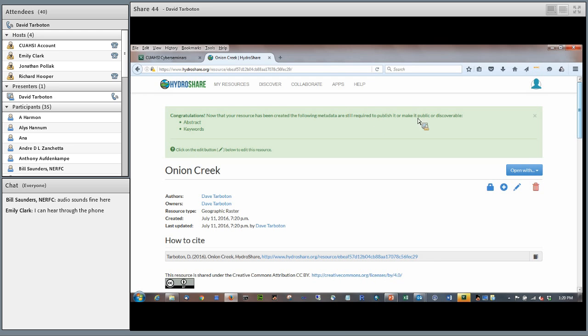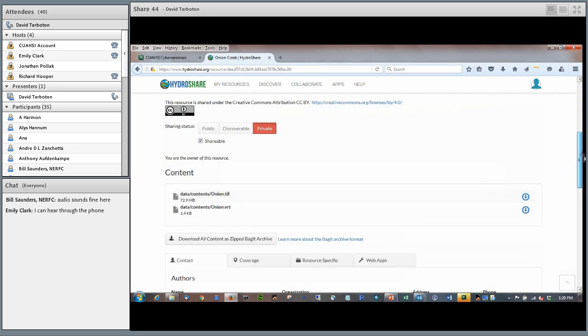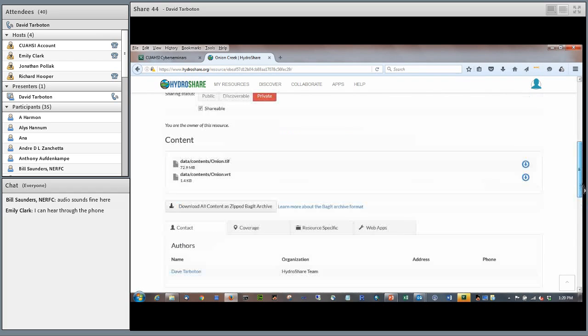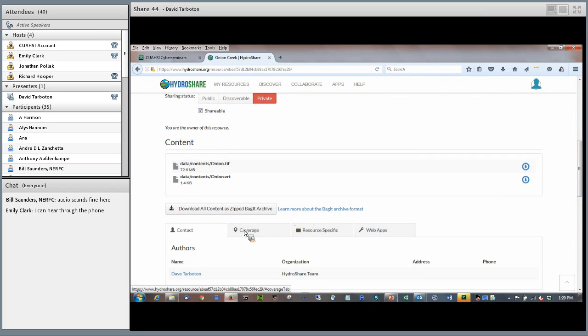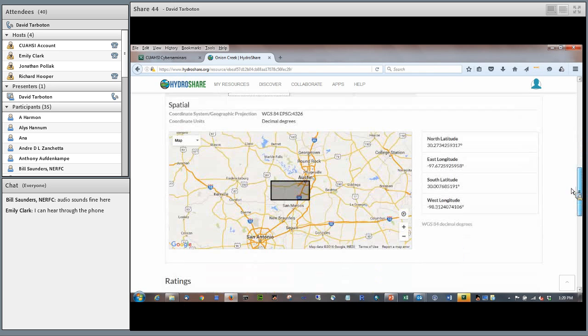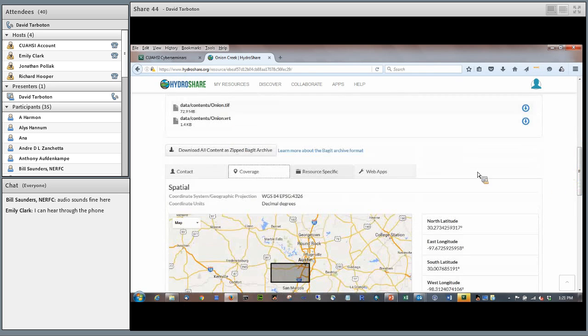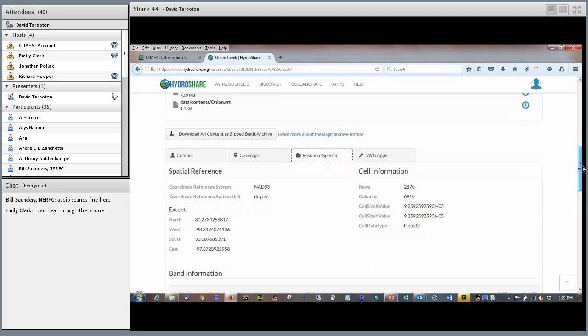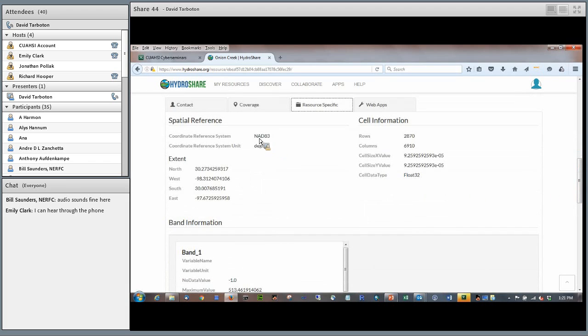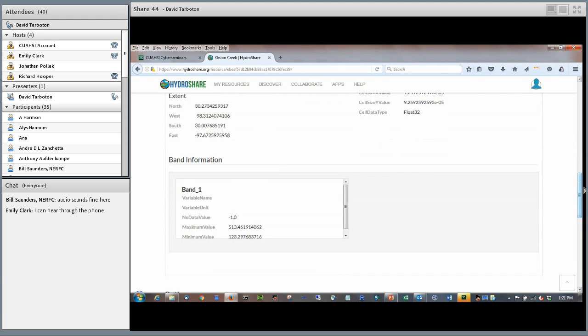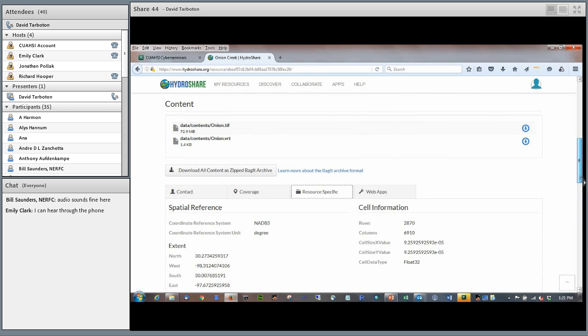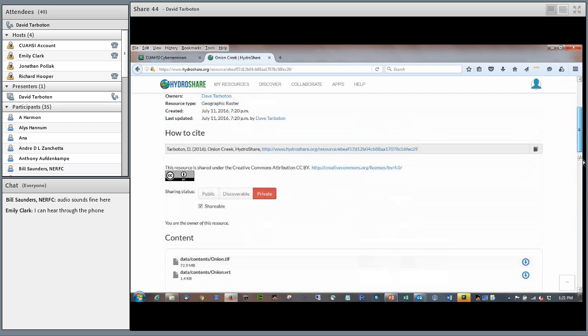So you see now it's actually uploaded. I can scroll down. I said 75, it's only 73 megabytes. I can look at the coverage information. This is where it is, just south of Austin. I could go into resource-specific information, and it's in this projection. And I could, as I did last time, go and add information such as variable names and variable units to enhance the metadata, saying what this is.